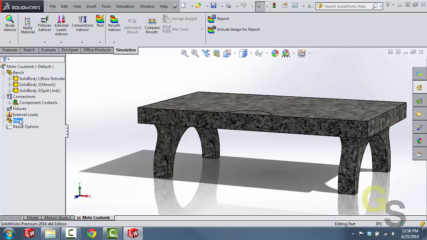Then what we're going to do is mesh and then run the simulation, and then we're going to take a look at how we can analyze the stresses of this granite bench in order to figure out whether or not the bench is going to be strong enough.